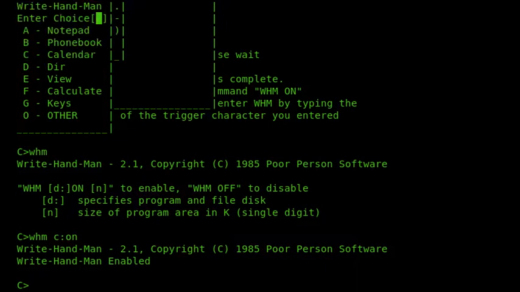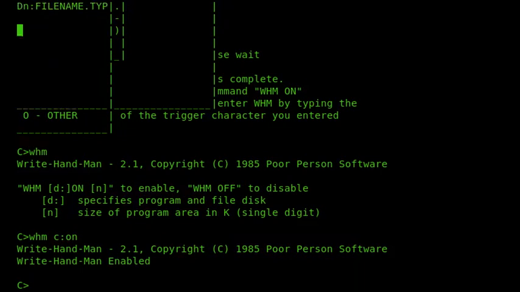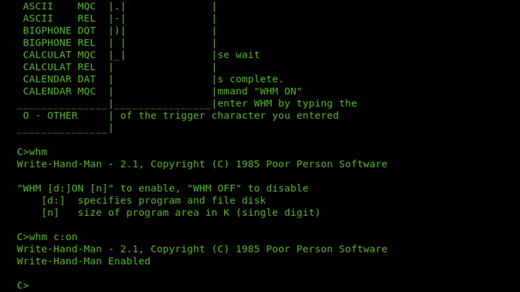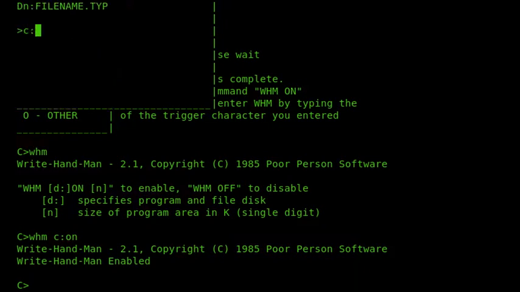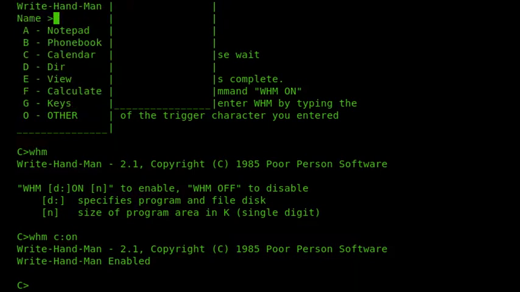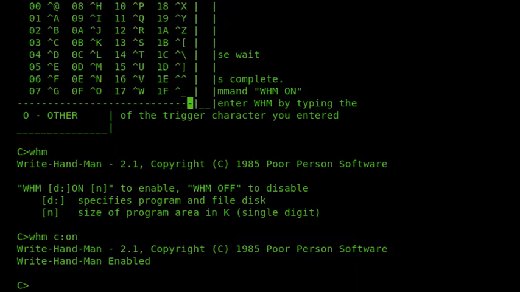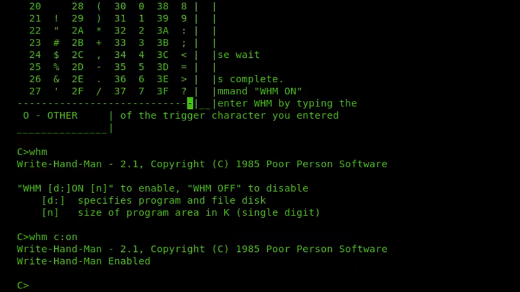So the next thing I want to show is how we can load up other little programs that are included. Here at the top, we see ASCII.REL, so that's one of the built-in commands. If I type in the O command for other, and then type in ASCII, up you'll see a little ASCII chart, which can be pretty handy, particularly when you're programming.